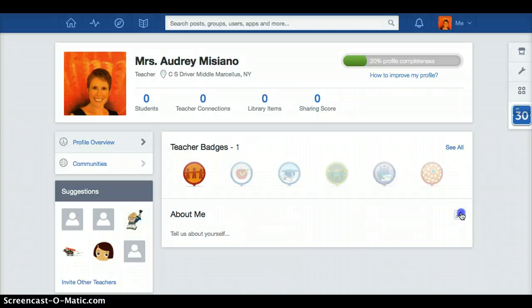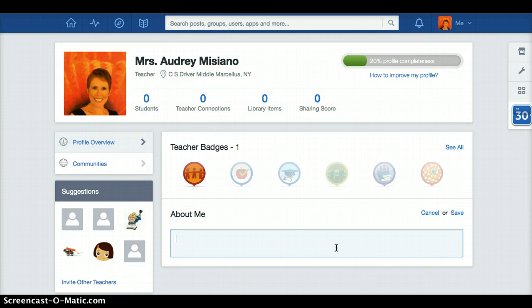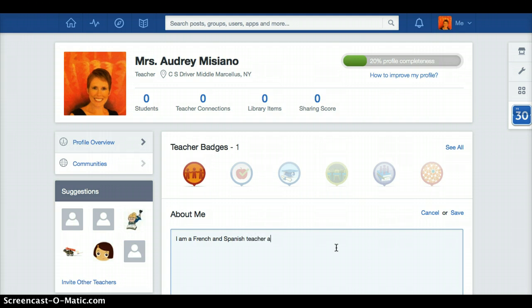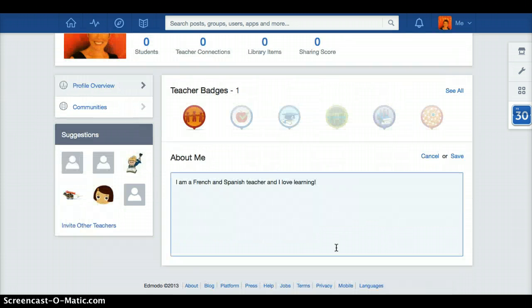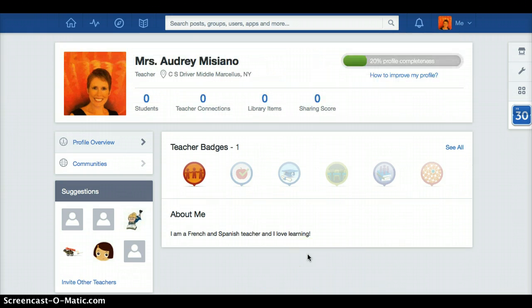Doesn't have to take forever, but you could tell me a little bit about yourself. So I am a Spanish and French teacher, and I love learning, okay? Whatever. Give me a few sentences though. That's a little short. Give me a few sentences. You can give me paragraphs, but give something about yourself so you show that you are invested in Edmodo and that you are going to be a very good Edmodian. Once you are done writing about yourself, click Save. Okay? So that's how you set up your profile.